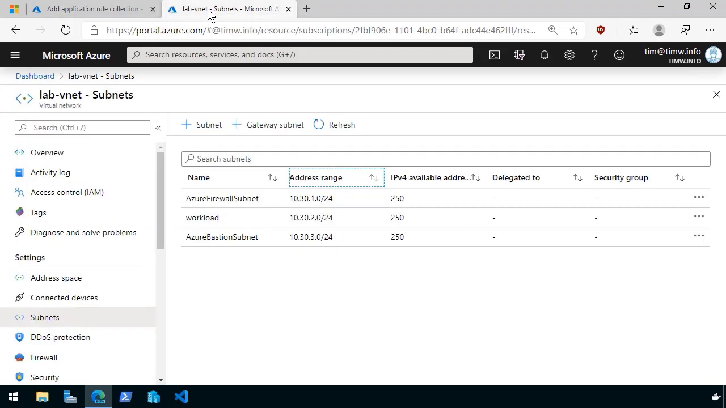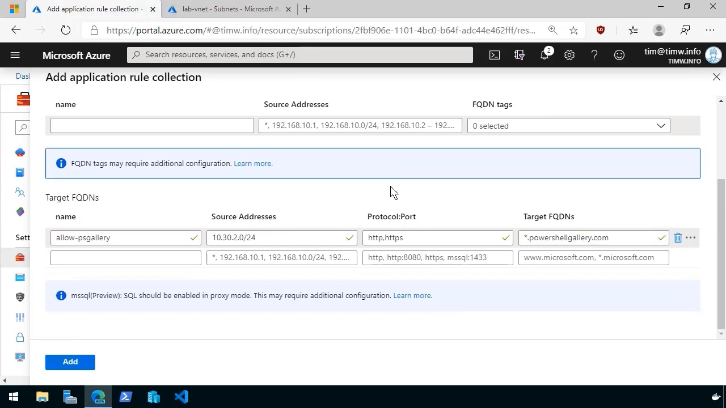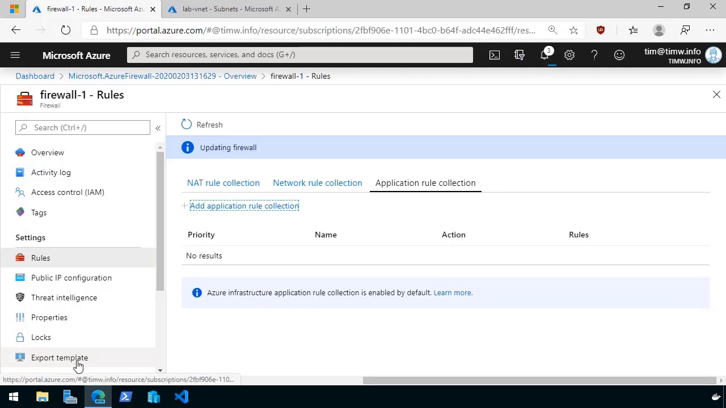and I forgot it yet again. One of those addresses that goes right out of my brain. 10.30.2.0/24. Okay, so let's put that in one more time. For protocol and port, we can put in both or either. I'm going to do HTTP, HTTPS. And for the target FQDN, you can do wildcards here. So if I want to make sure to incorporate every host or subdomain under PowerShellGallery.com, I can do something like this, star.PowerShellGallery.com. Once I've completed that rule, I can click Add to commit it to the firewall.